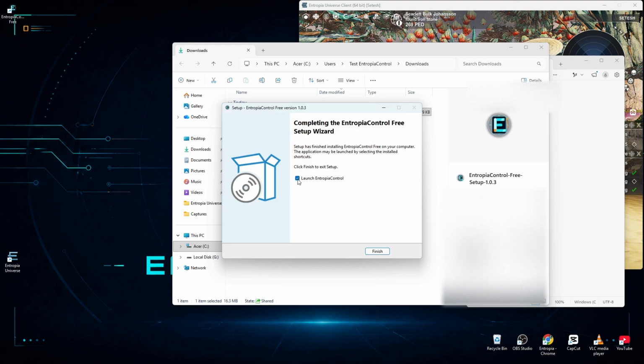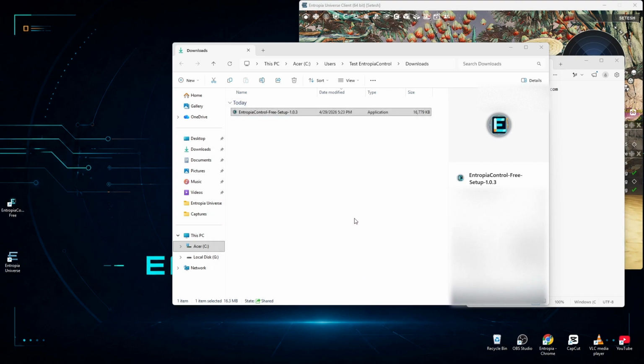Wait for it to finish. We have the icon here now. It is asking if you want to launch the application. In our case, we will say yes, finish.